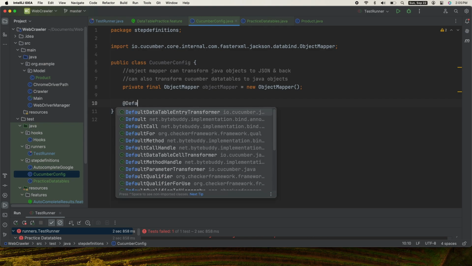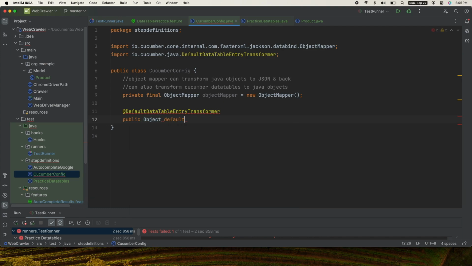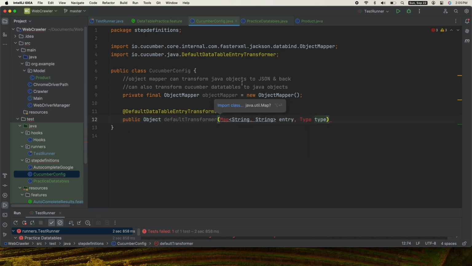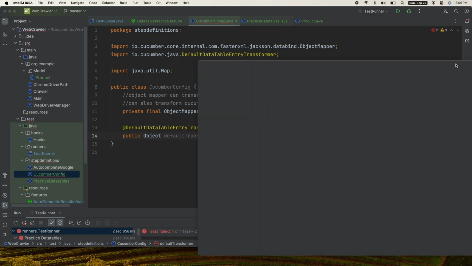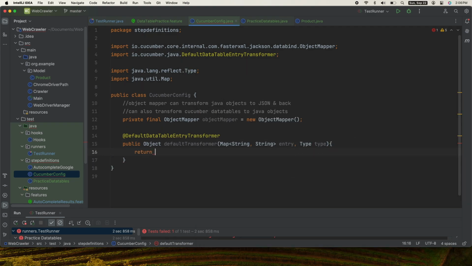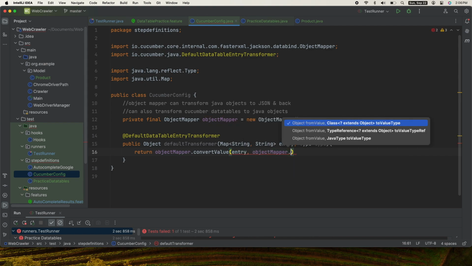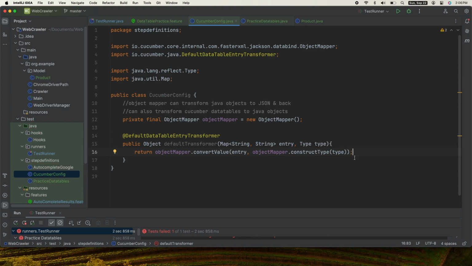We then use the annotation @DefaultDataTableTransformer, public object default transformer. We pass in a map of string to string and a type of type. We then return objectMapper.convertValue and pass in the entry, and objectMapper.constructType and pass in the type.